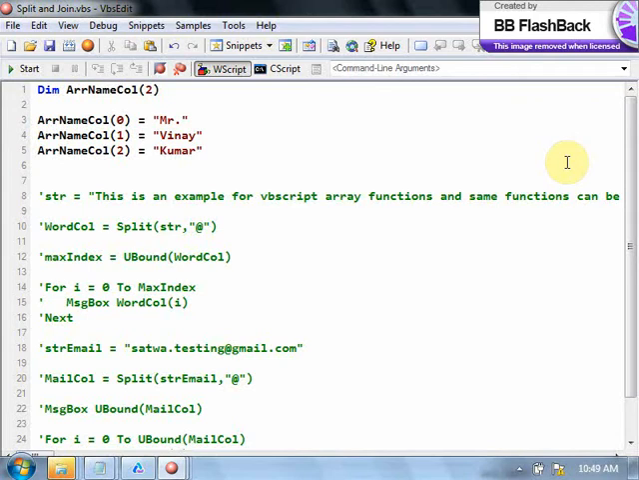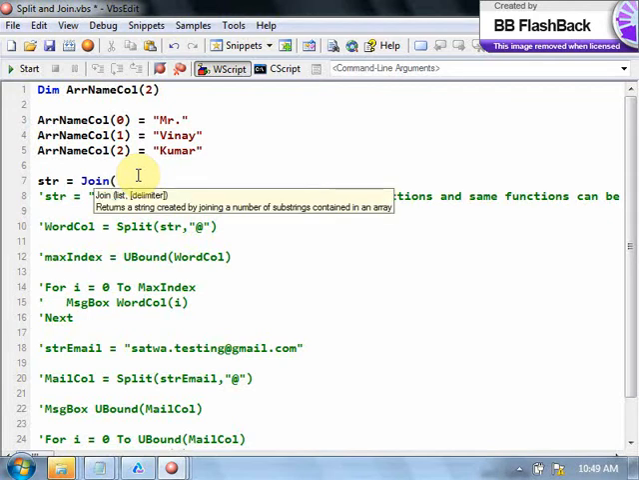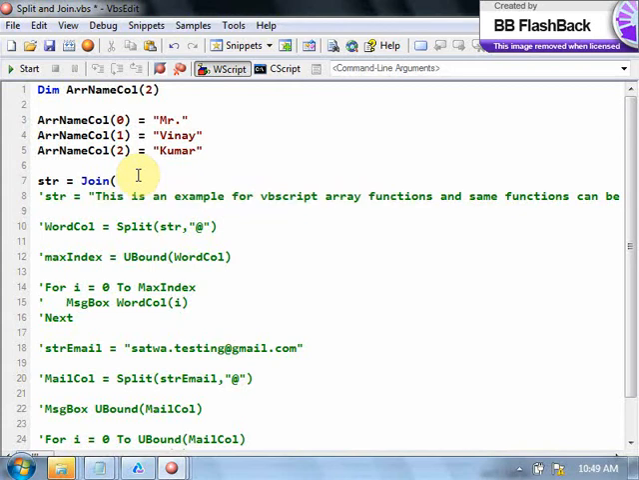Then what we need to do here, what I will do is str equals to join. The function name is join. Then the array: which array values do we need to join? You just need to give only the array name. You don't need to say array of index, array of 2, something like that. You just give the name of the array.